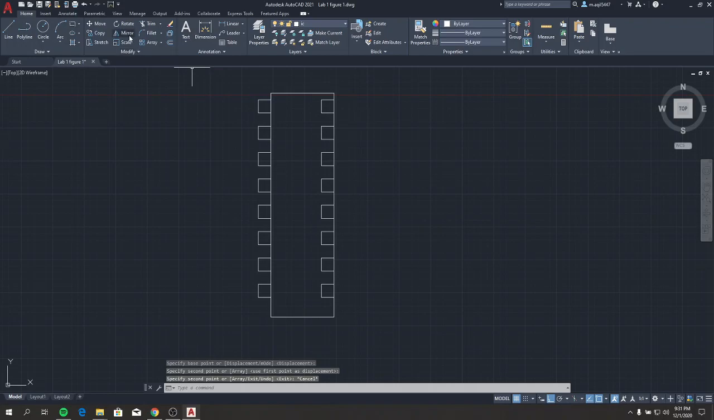After that, mirror it. Mirror the current object that we select, press enter, and using the same endpoint that we copied, and press enter. So now, we want to delete all the leg components inside the IC base.